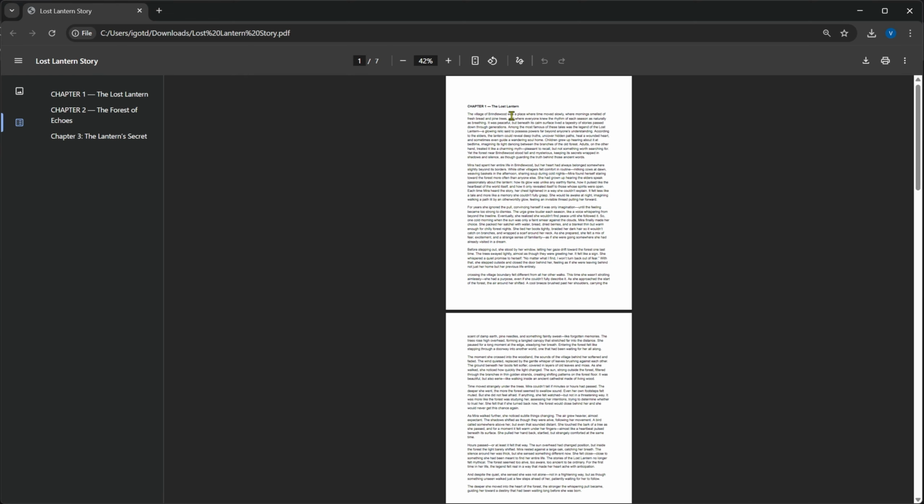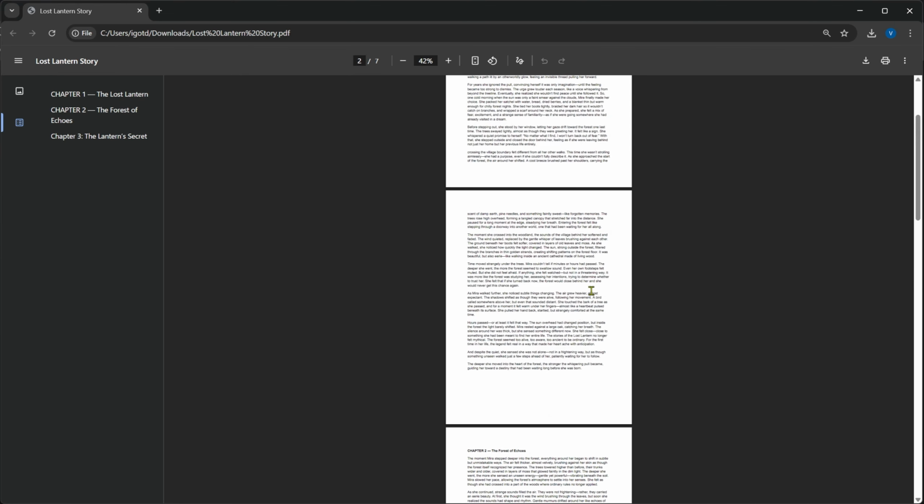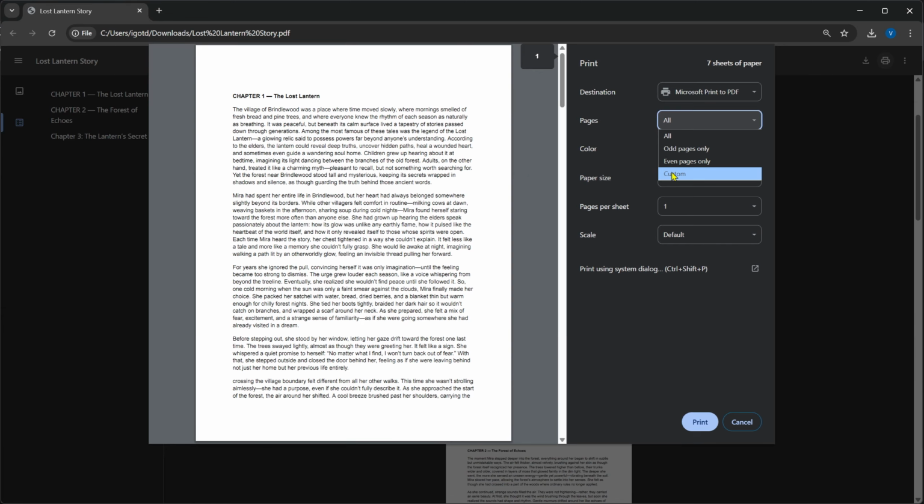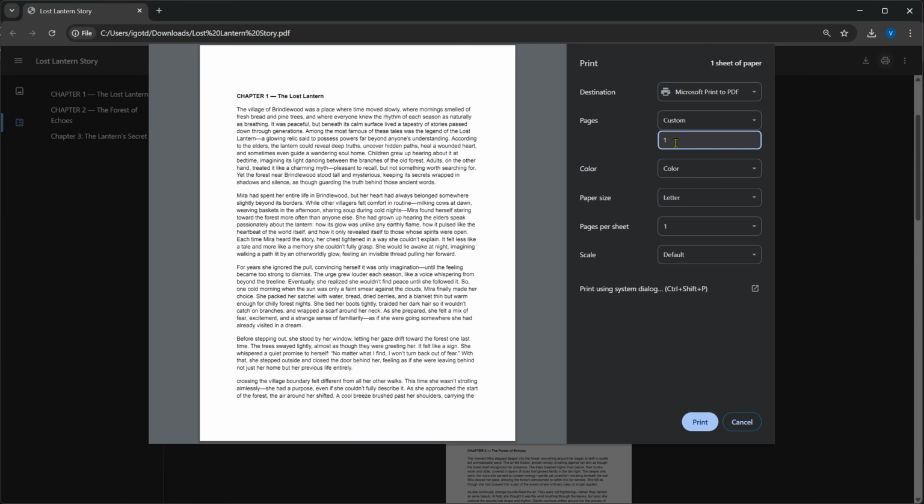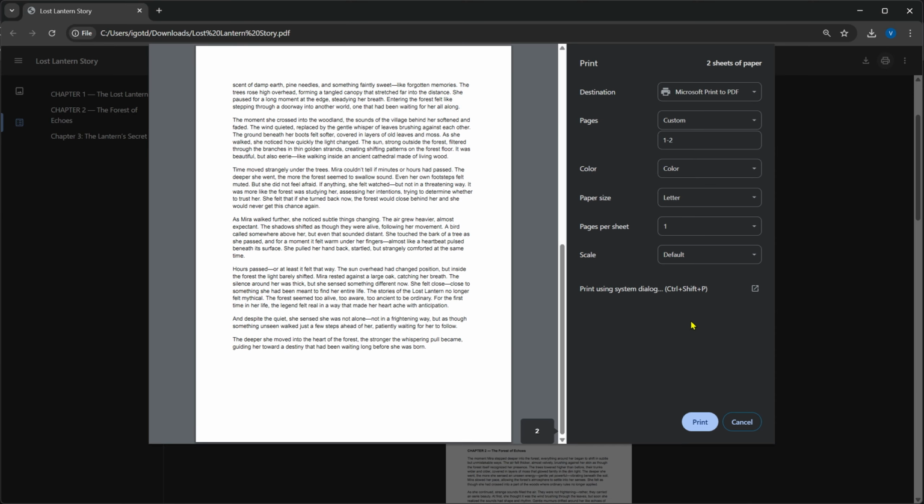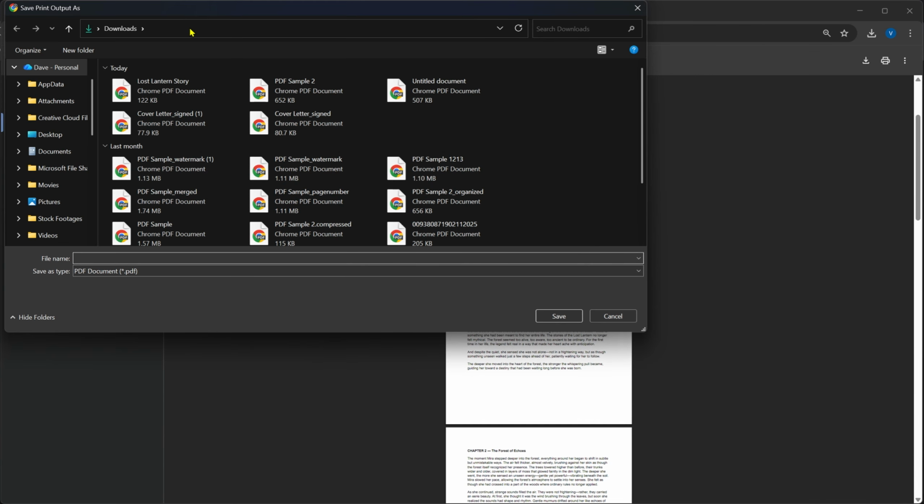Let's start with chapter 1, starting at page 1 and ending at page 2. The way we're going to do it is click this print button right here, and then for the pages, choose custom. And then you have to remember what pages those are. So in this case, 1 and 2. All right, and I'm going to go ahead and click the print button here.